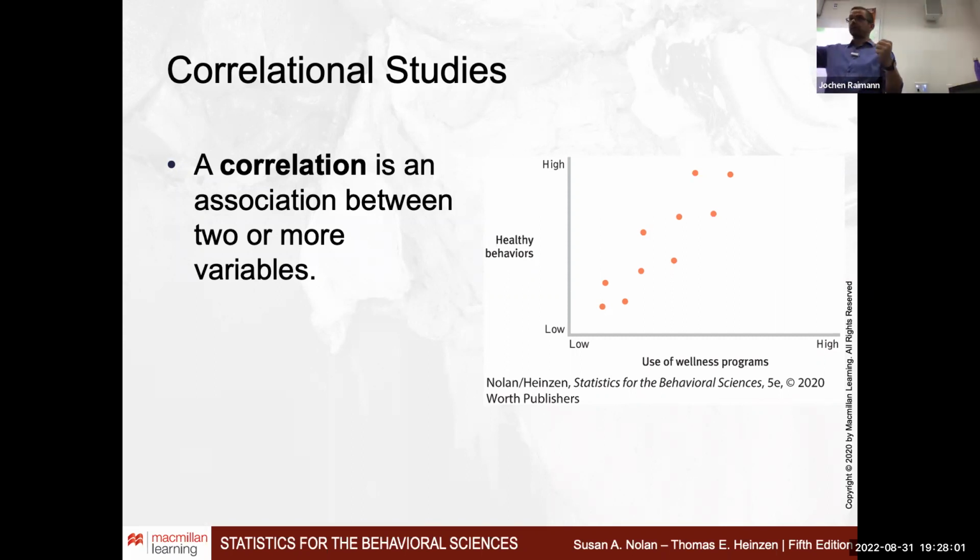You're training more often for a marathon, and your time will be shorter. You are studying for an exam: the more hours you study, the better your score will be. So everything that associates can be quantified in a correlational study.